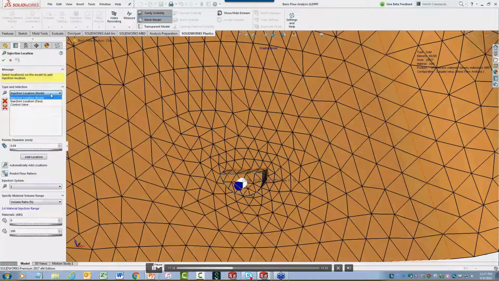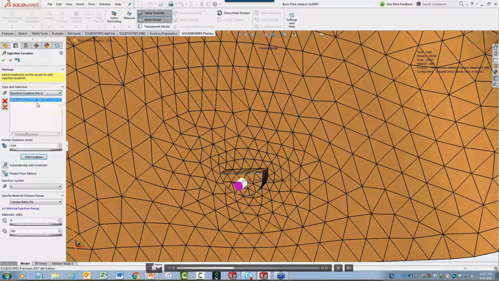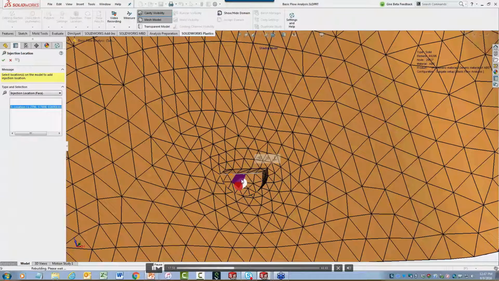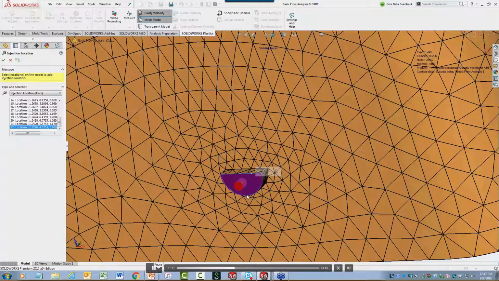But if you do this pull down here, you have what's called face gating. So I can come in, pick that node and add that location, and then do the injection location. And then all the other faces that I pick now become the gate. So I don't have to actually tell it a gate size, because I'm telling it this whole area. And this would be true, like if you're doing a hot runner, you would do your gate location at the top of the sprue and do your whole sprue and then go from there.